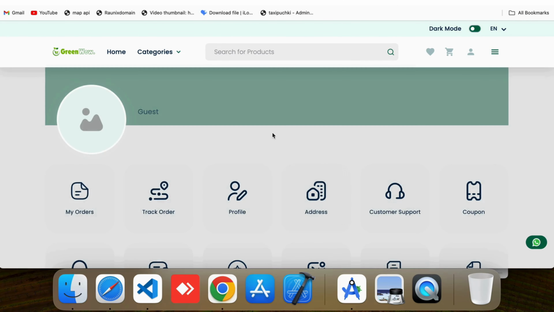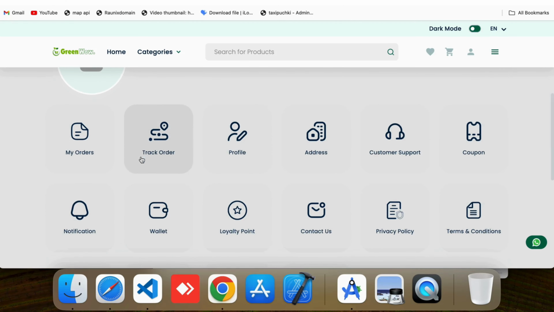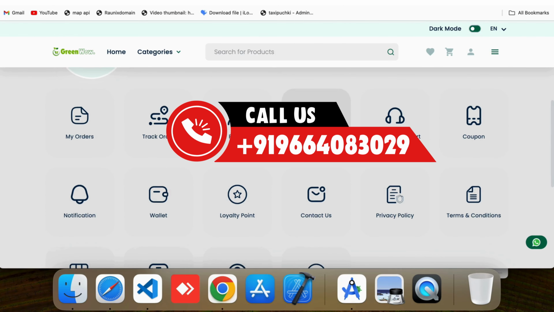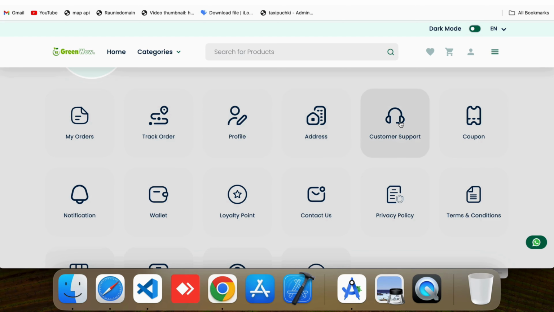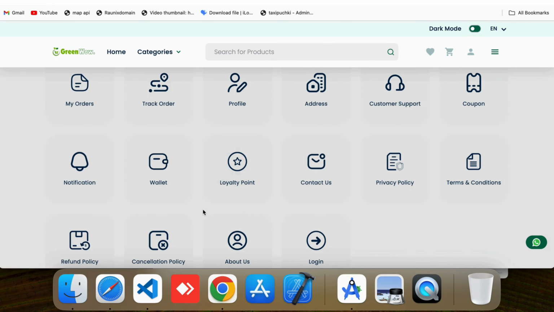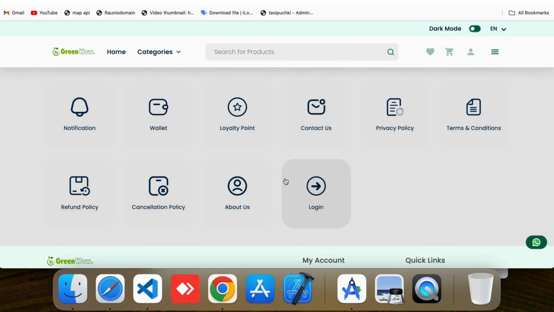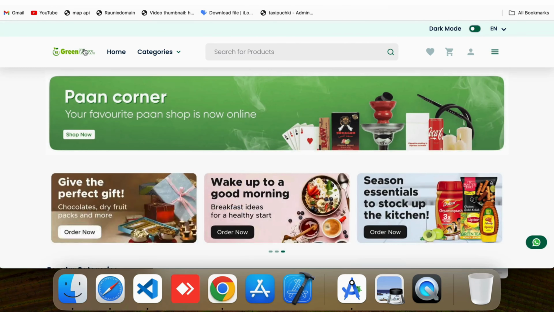And the last option will be the menu, from where you can check your past orders, track your orders, profile options, addresses that you have added for order delivery, customer support options, coupons and vouchers, notifications, wallet feature, loyalty point feature, contact us, privacy policy, terms and conditions, refund policy, cancellation policy, about us, and login and registration. Let's return back to the home page.